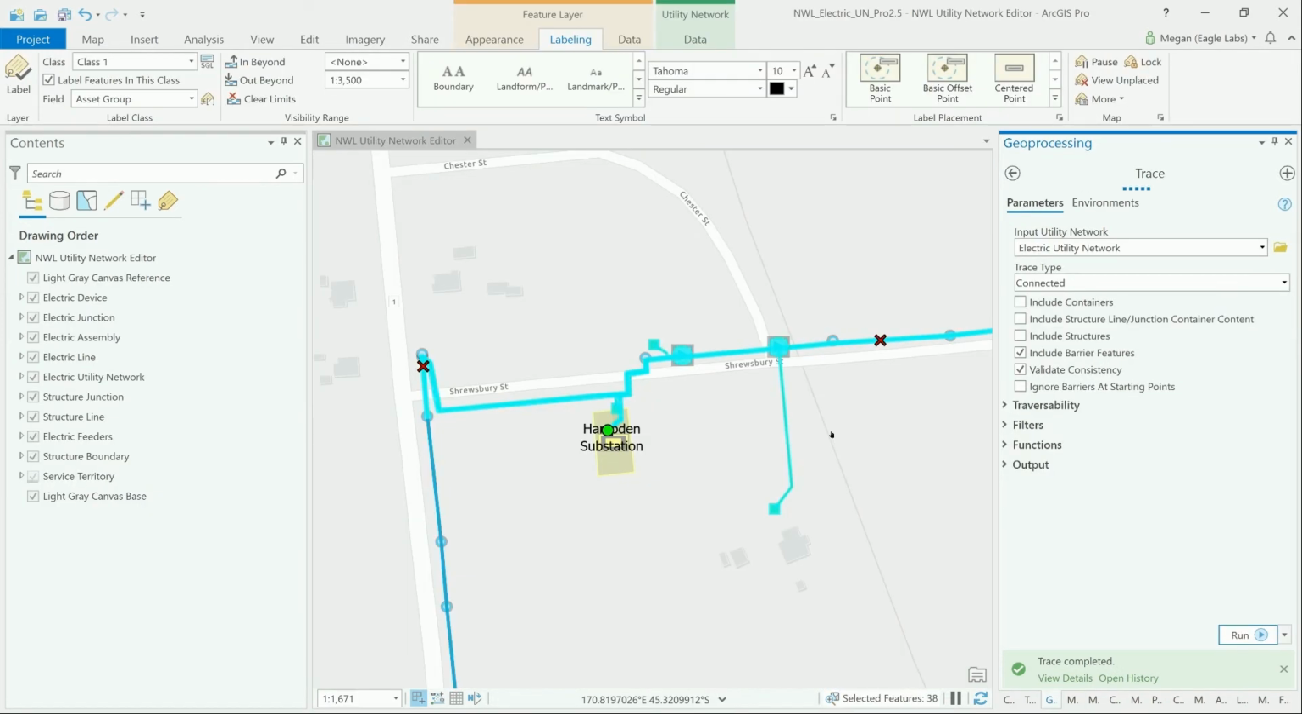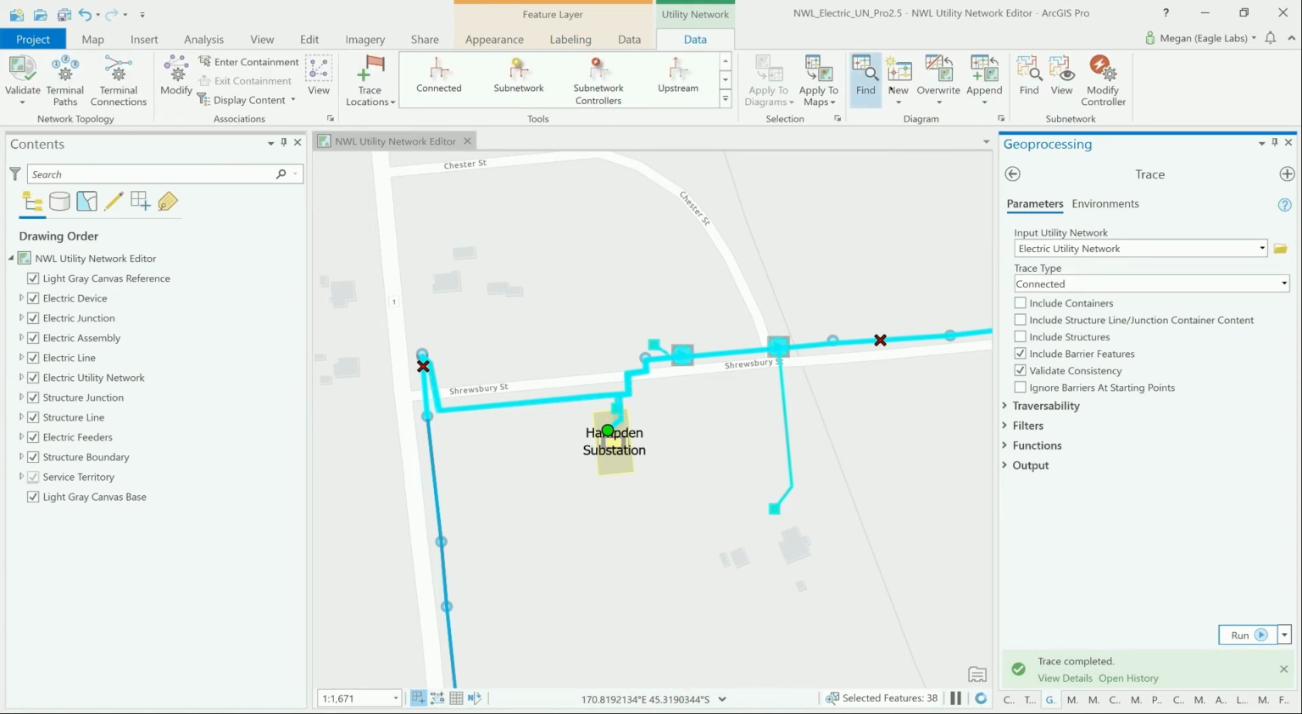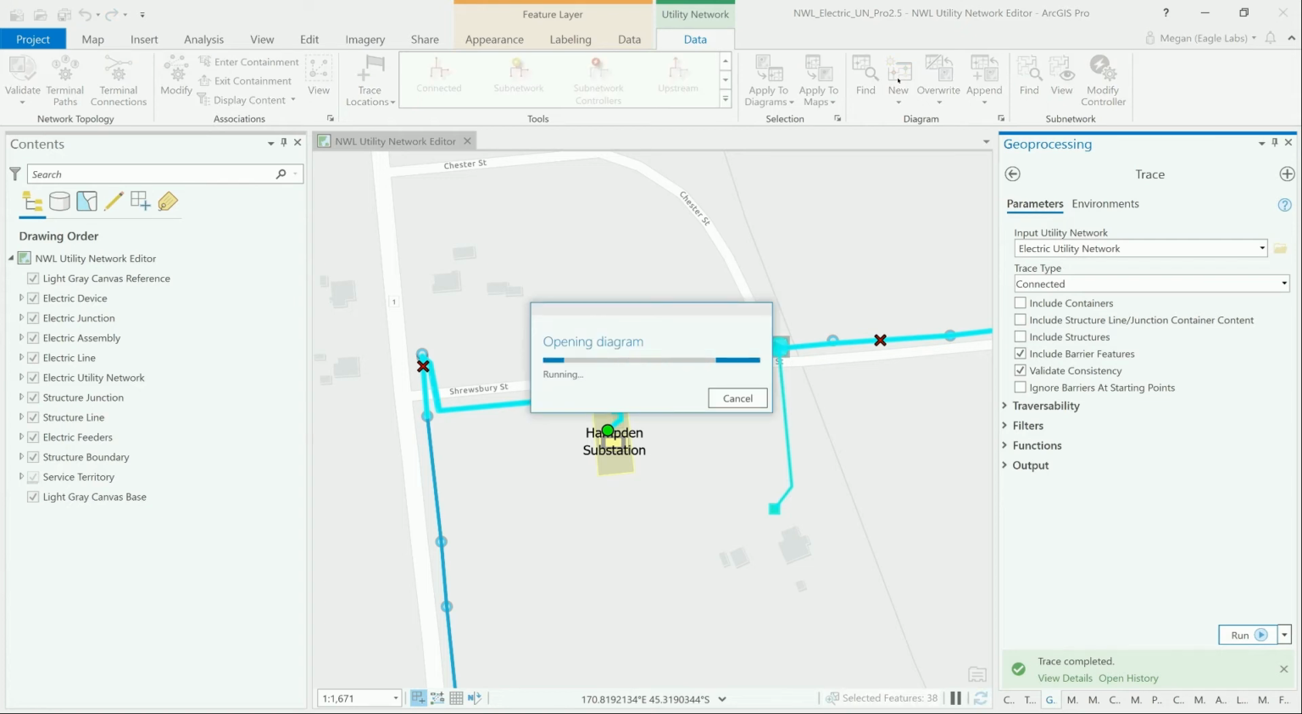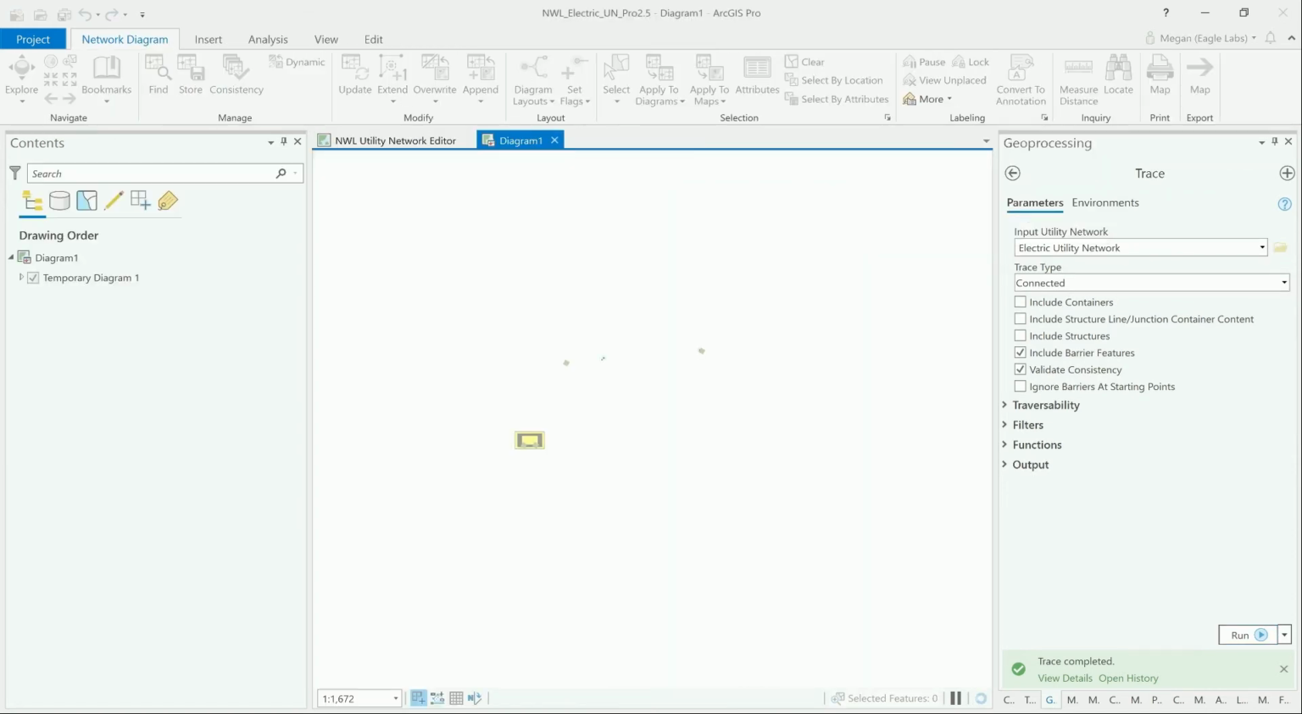Returning back to our electric data now, I've already run a connected trace starting from the circuit breaker in this substation and added a couple of barriers to constrain the trace extent. Using these results, we can generate a diagram to obtain a symbolic representation of our data. From an end-user perspective, we can go to the diagram group in the utility network ribbon and click New. So this will create a diagram based on the default basic template, which will appear in a new tab.